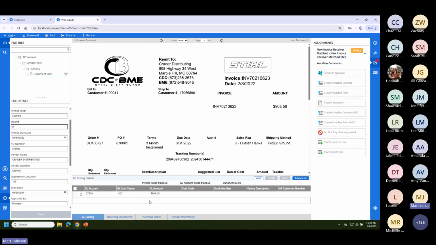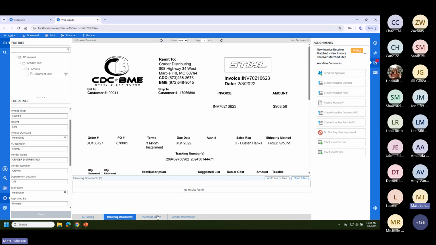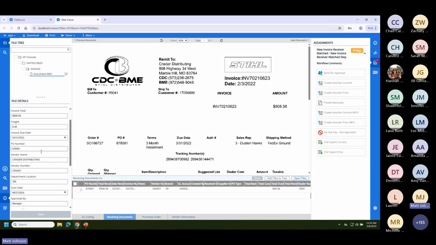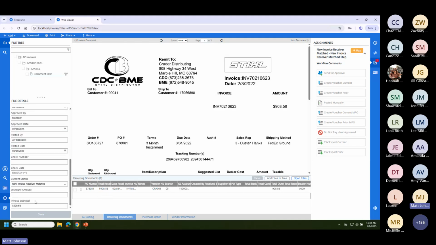Now, some of you, of course, are using the receiving documents and the purchase order documents, for example, so we would have the ability to look at that data as well and compare it to the invoice. So if I think about how this is laid out, FileBound is simply going to compare data from the invoice to the data from, in this example, the receiving document. The first data we want to use is the PO number. Okay, so PO number matches, yes. Then in this case, we'd say, all right, the total received on this document is $908.58.